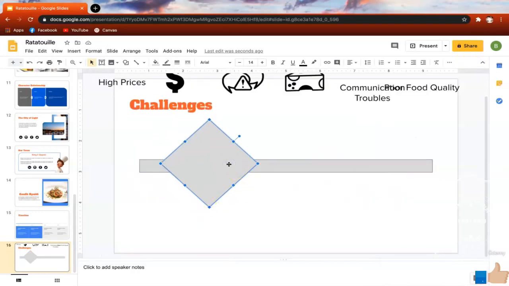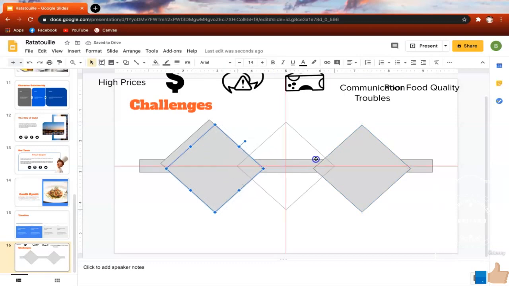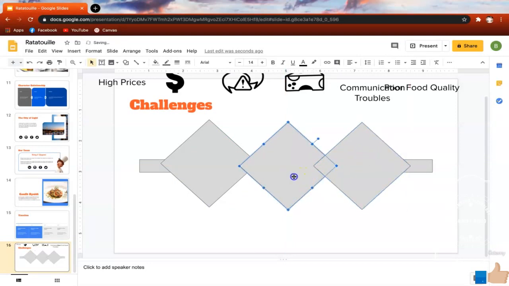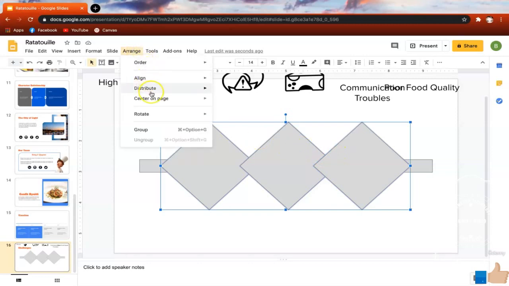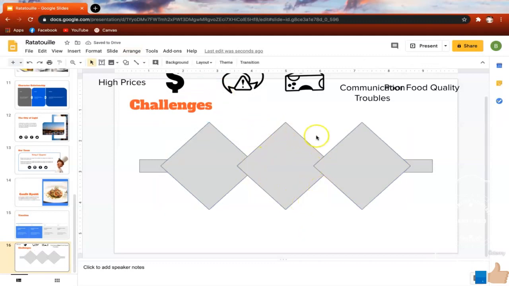So I will copy and paste this twice. So we have 3 of them. Now let's just place it on. Let's make sure they're centered first. Now we can use our distribution tool to make sure that everything is evenly spaced. Once again, click Shift and highlight your diamonds. Go over to Arrange and Distribute horizontally. And as you can see, the middle one shifts in place.